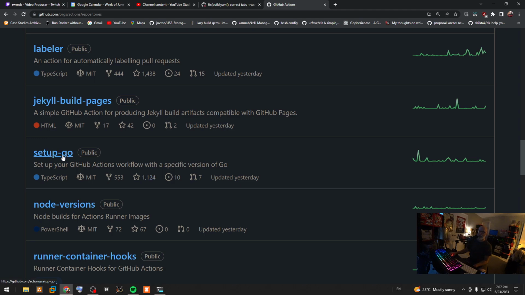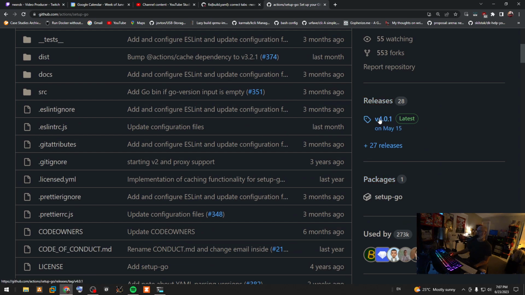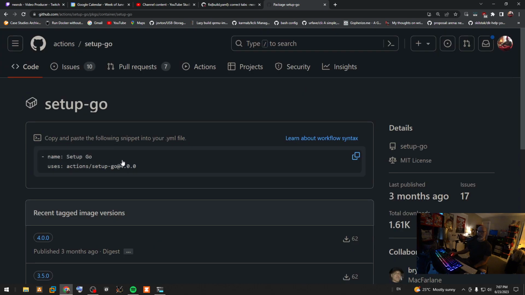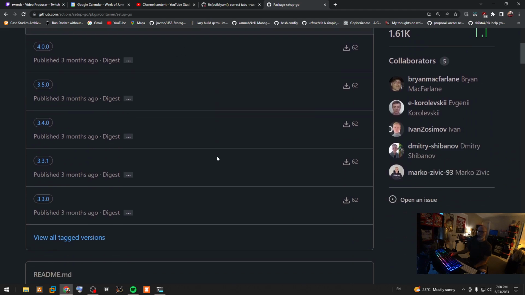Setup Go is an image, and it just so happens that we're labeling it with a current label. So if we click on it, I bet you it has all the current labels. Version 4.01, see that? Releases, packages. That's going to download the image. We don't want that. Setup Go. You see that? At 4. Interesting. I wonder how that correlates to the tags. You know what I'm saying?